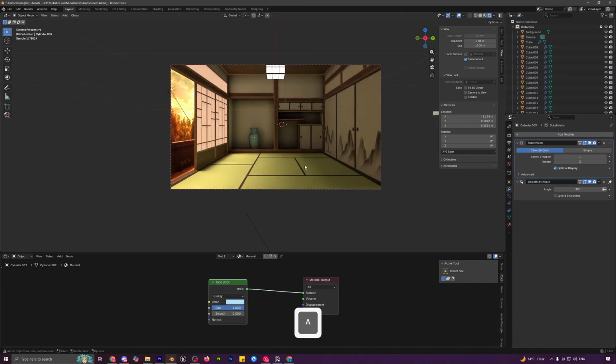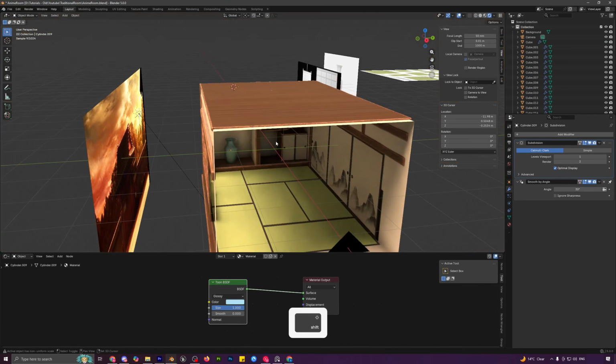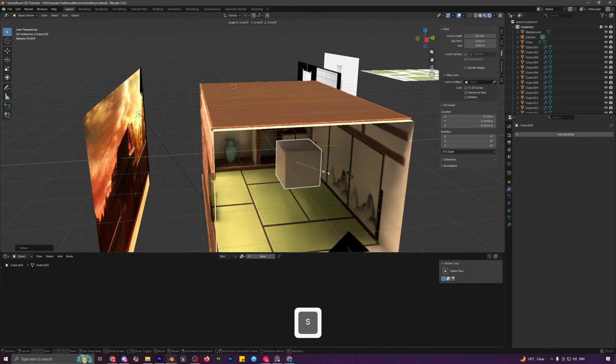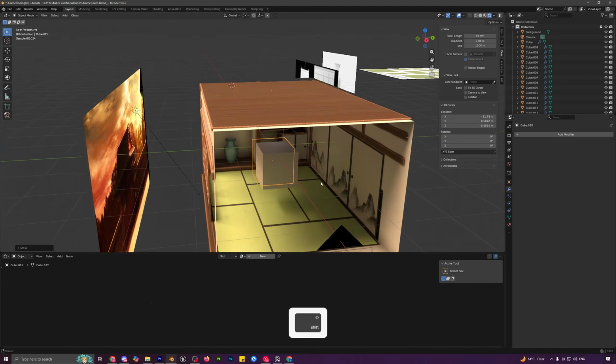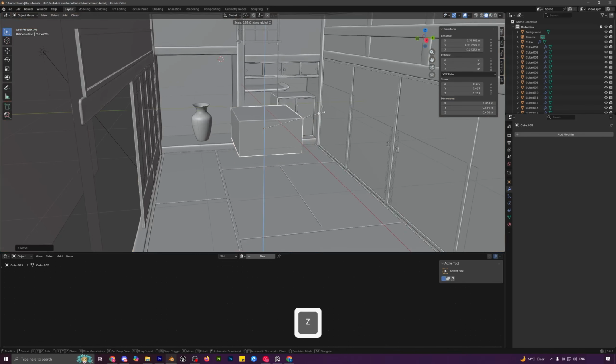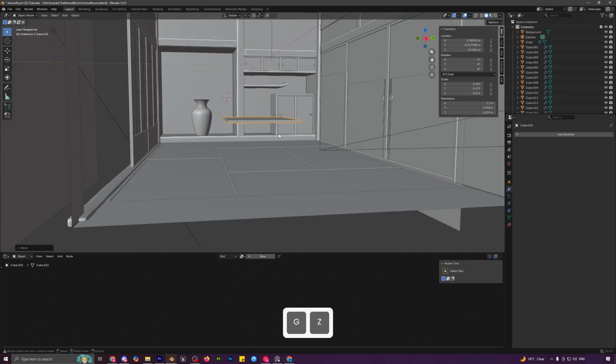Next, we can add in a table. So press Shift A and just simply add in a cube. Let's move this cube right over here. Let's scale it down on the Z axis. You can come over here in the solid view mode, like that. And yeah, I think this much is pretty good for the table.